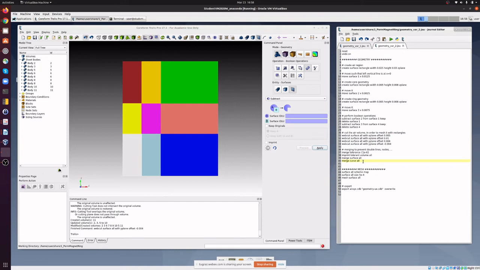First of all, we need to merge them again and perform the same meshing commands as we did in the first journal file and export the CDB file. I personally prefer this approach over the first approach, the hierarchical approach, because it's simply more intuitive. Okay, so we have our geometry as a CDB file. We can close Trelis.